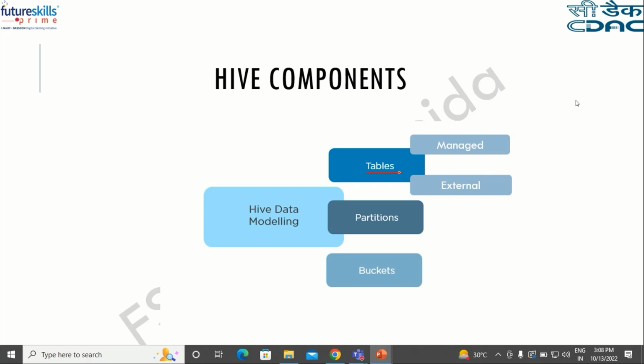Now here when you are coming from SQL to Hive, you will see that there is a slight change in tables. We have managed table and we have external table. Managed table are also known as internal table. Let's see what is the difference between them.